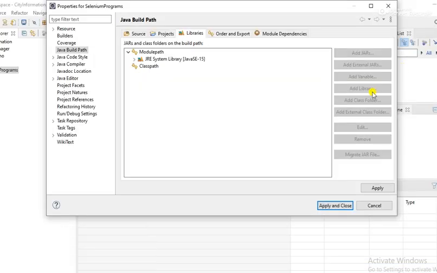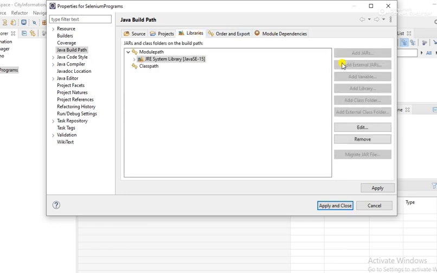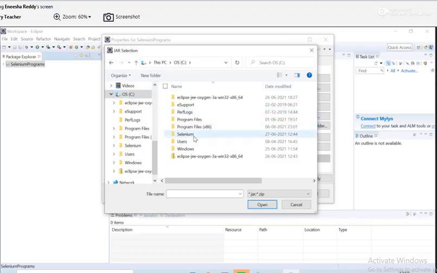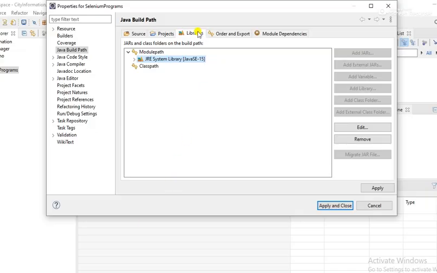It will open your machine window. Now, in this machine window, go to Selenium folder. It is asking where are those jars, since you're trying to add those jars. Go to the Selenium folder. Go to your Selenium Java 3.14 unzipped folder. I'm repeating once again. Inside that Selenium folder, go to Selenium Java 3.14 unzipped folder.